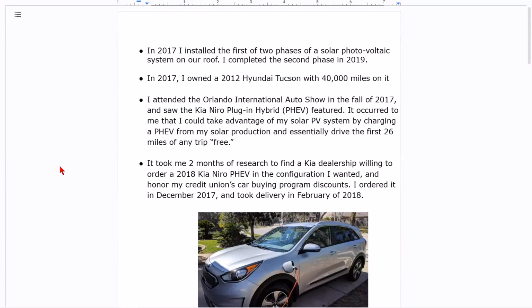And I had a 5-year-old 2012 Hyundai Tucson. It had 40,000 miles on it. So I could have kept it as a used car, but I was in the market, hadn't really decided what I wanted. There was an international auto show here in Orlando in the fall of 2017. And retroactively, I probably could say I made the mistake of going by the Kia display and saw their brand new, not yet in the marketplace, Kia Niro plug-in hybrid, and talked to their sales reps, saw their video presentations, and the light bulb went on.